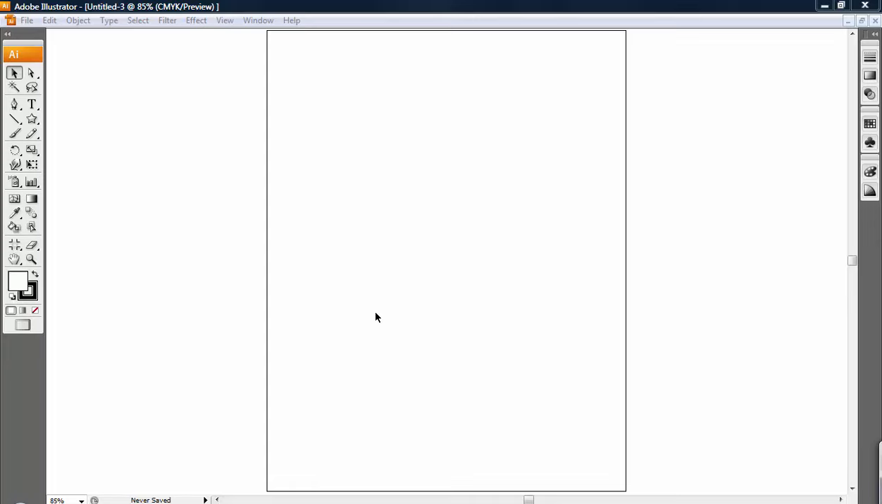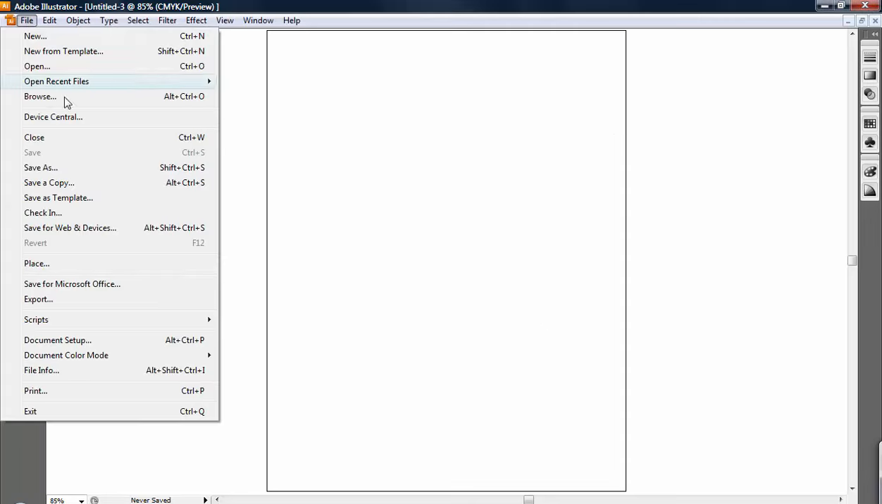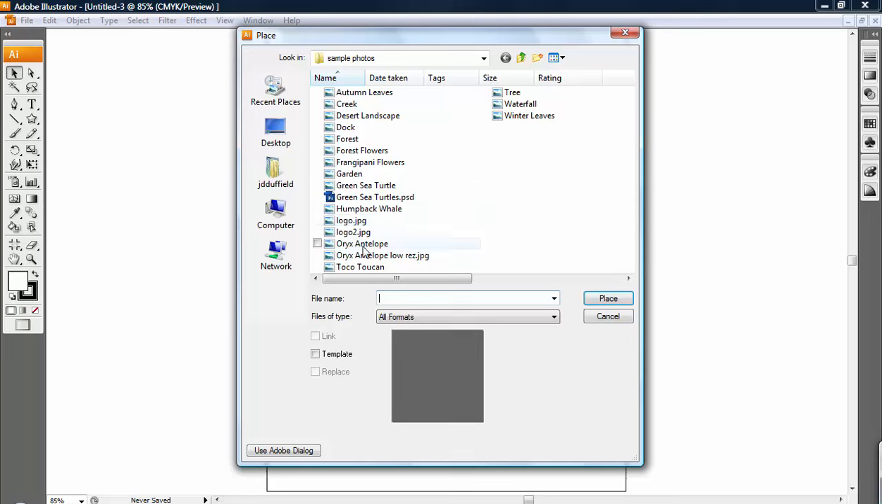Let's set up a photograph for tracing. First, we need to place the photograph in the scene, so File, Place. Then we browse for it and hit Place.